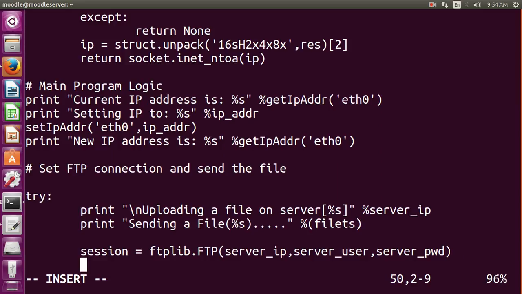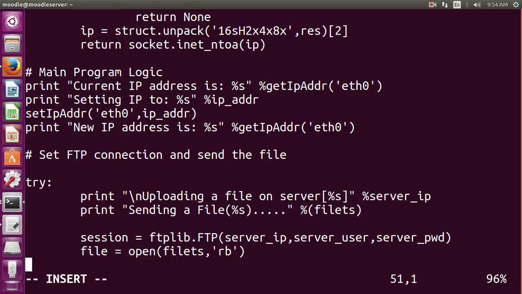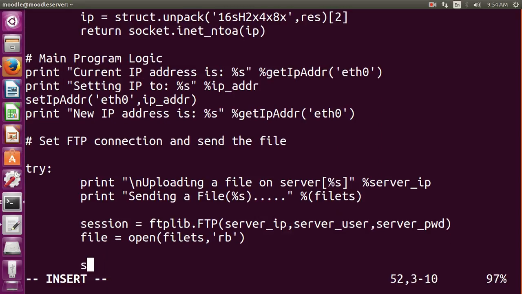Then after that we'll go to the server, and we will open our file which is available on our machine, that is on our BeagleBone Black. We'll call the open function here, the open system call, and we'll access the file name with the help of the file_ts variable, and then we'll open it in read binary mode. After opening it, we'll send it. So again we'll use the session object here, and then we'll call the store binary function, and we'll use our command here.